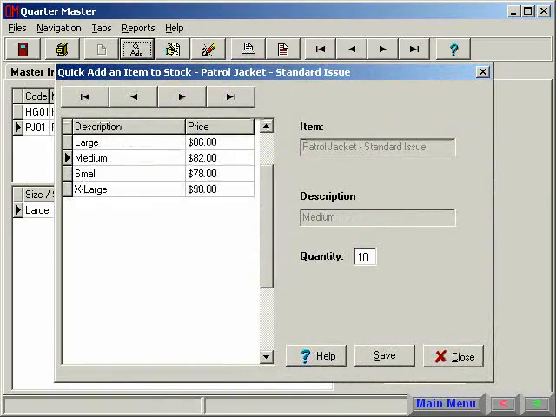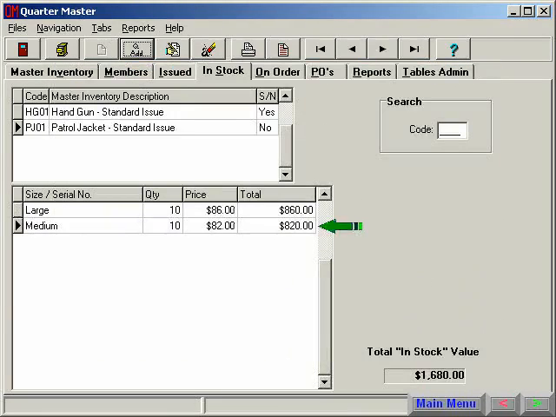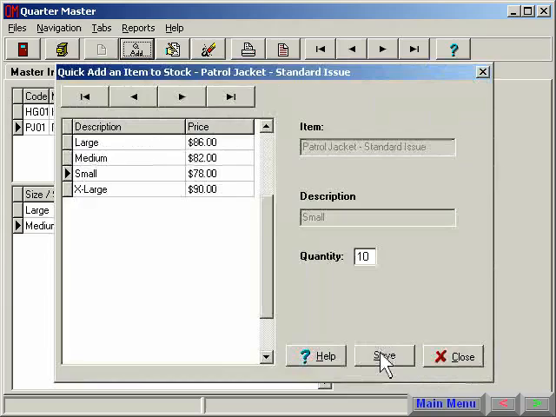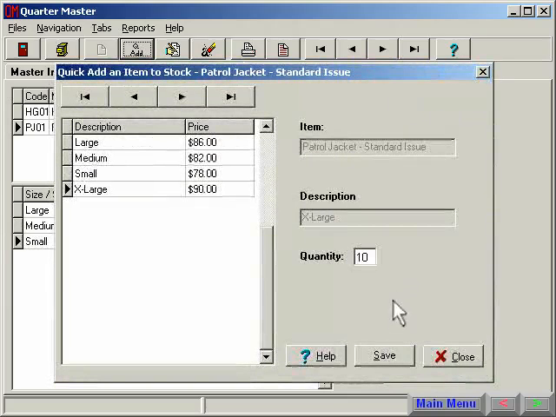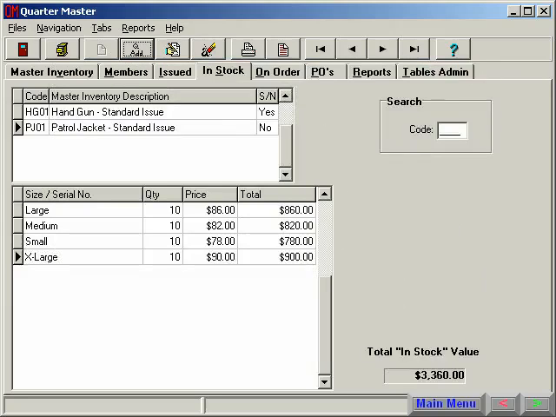Let's repeat the process for the next size. For the size medium, we enter a quantity of 10 and save that amount. The second detail record appears and the total in-stock value is displayed. I'll finish the 2 remaining sizes in the same manner, just a little bit faster. We now have 40 patrol jackets of various sizes and prices that are in stock, so we are now in a position to issue these items to our officers.